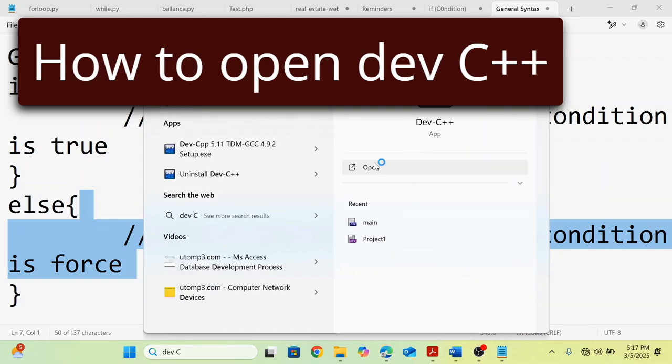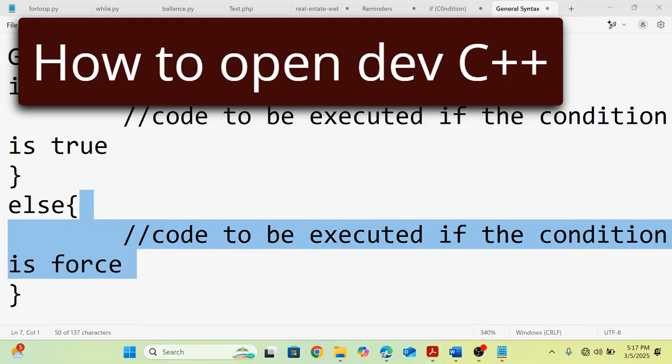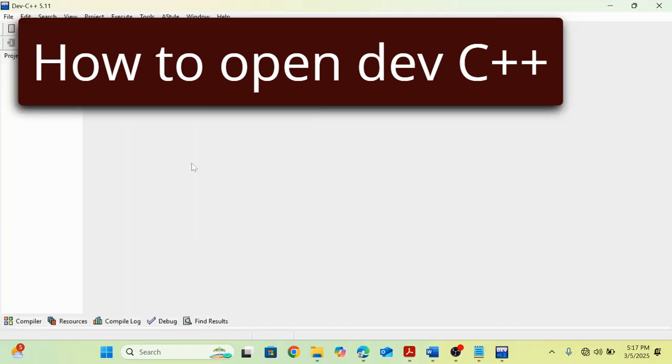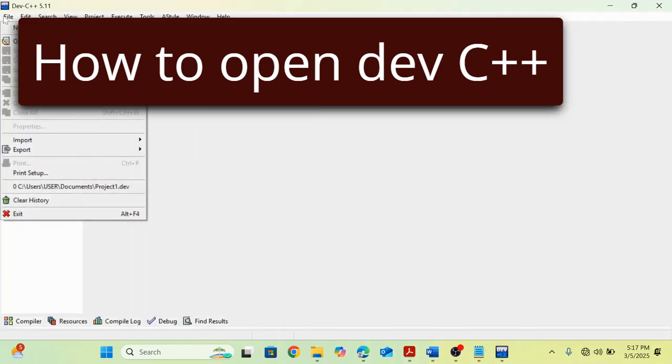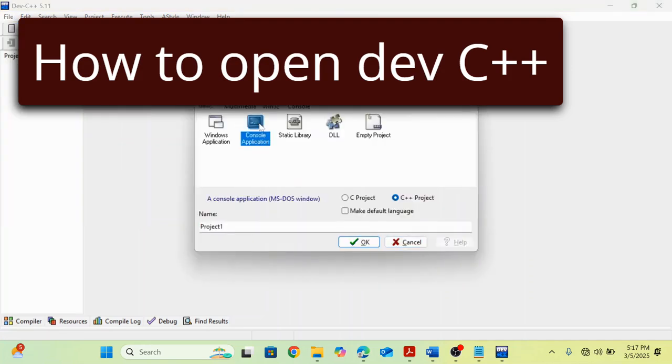Okay, so I'll click on open here, and Dev C++ is loading. I'll go on file, then I'll go new. Then from there, I'll select project. Then I'll select console application. Here you need to ensure that C++ programming is selected, and then I'll click OK.